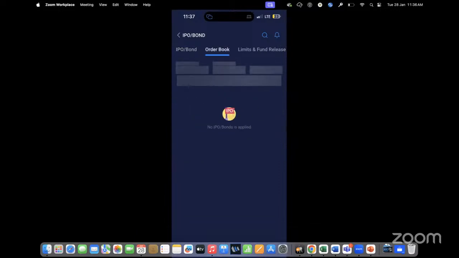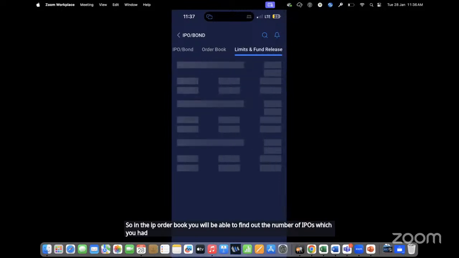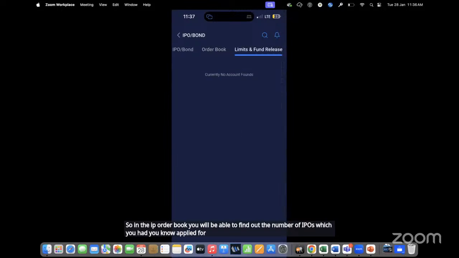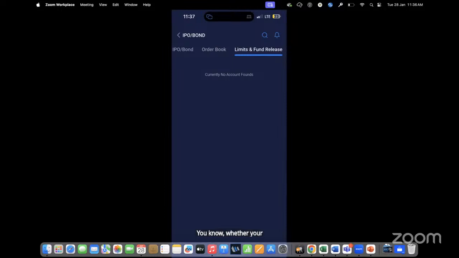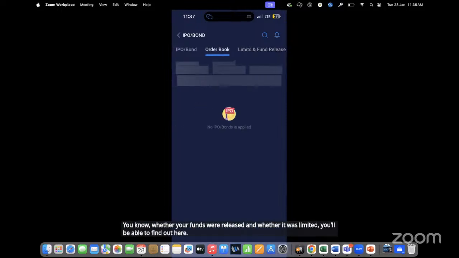In the IPO order book, you will be able to find the IPOs which you had applied for. And in the limits and fund release section, if you've applied for an IPO and it is not allotted to you, you'll be able to find out whether your funds were released here.